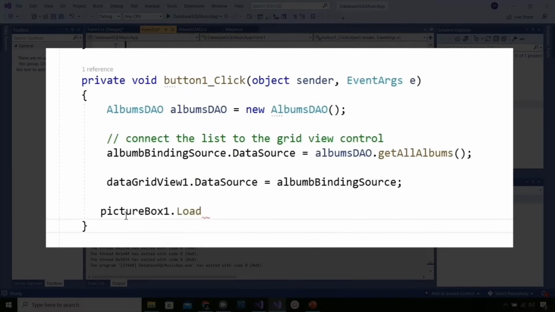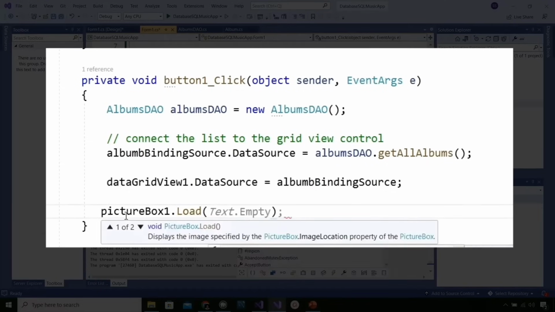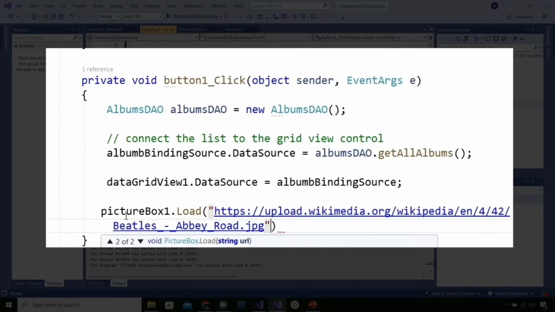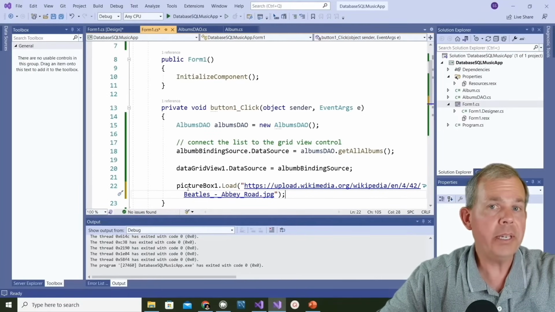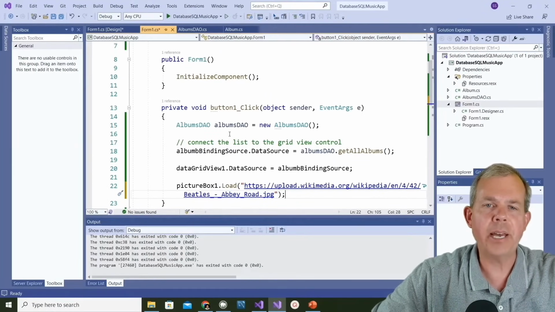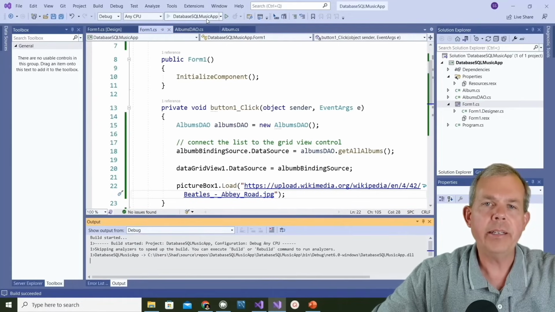So it's as simple as telling it what URL you want. So I'm going to put in quotation marks, paste in the string, and a semicolon. So that should load an image from the internet. It's as simple as that. So let's go ahead and run it and test it out.